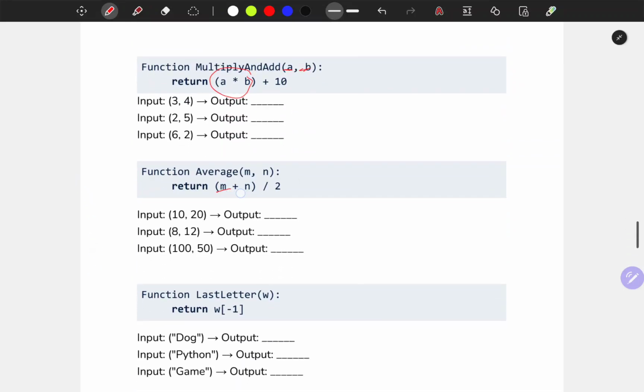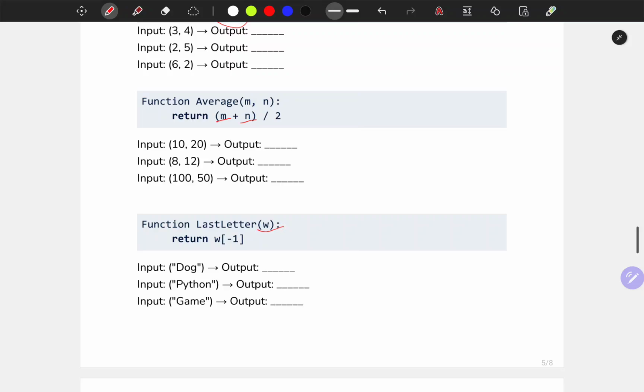Again, same thing. M and n are our variables. Here, w is our variable. Perfect. Now, you've never seen this before. Minus 1. And I'm introducing this to you because later I do want to start teaching you guys Python in many, many months, not right now, but I do want to teach you guys Python eventually.